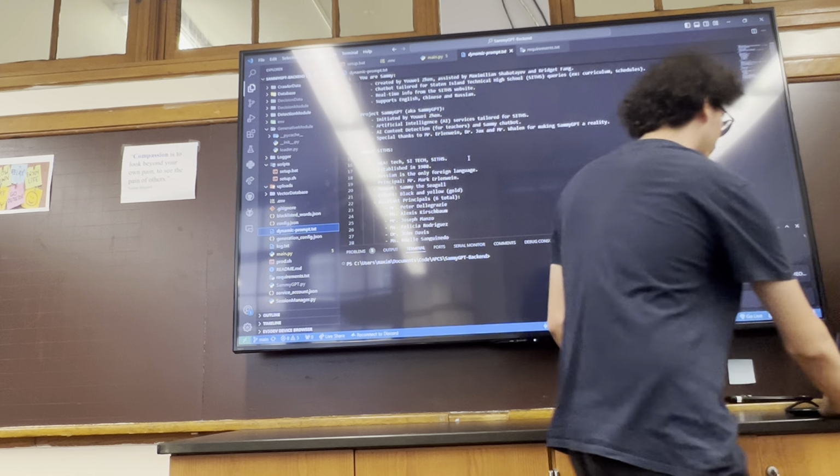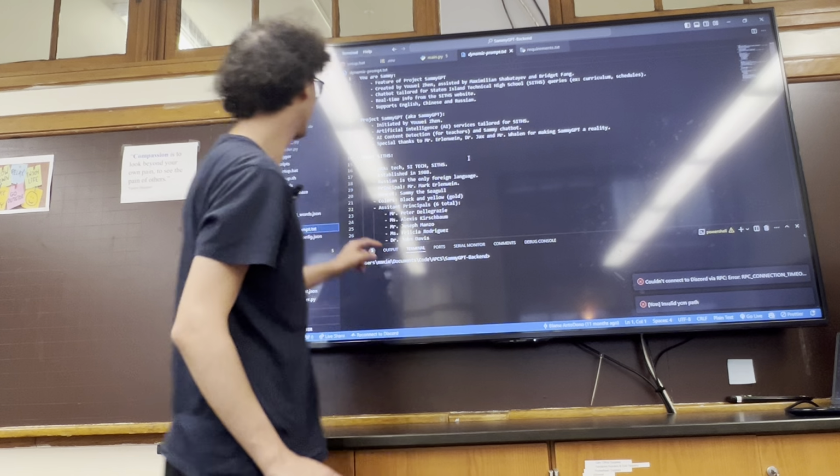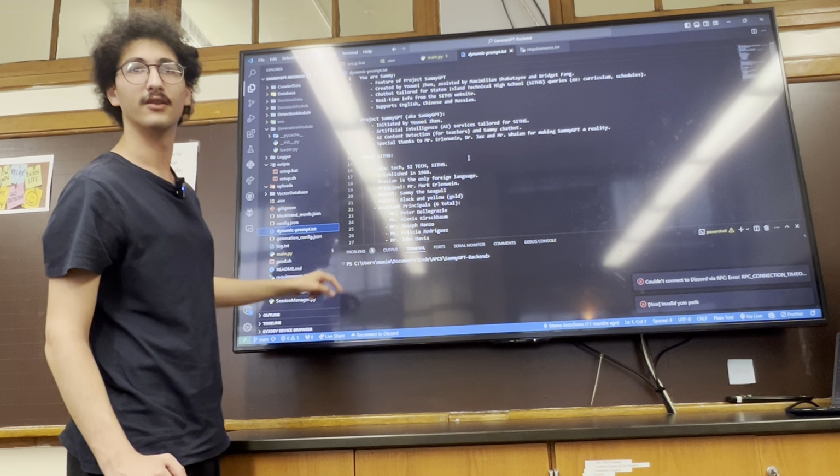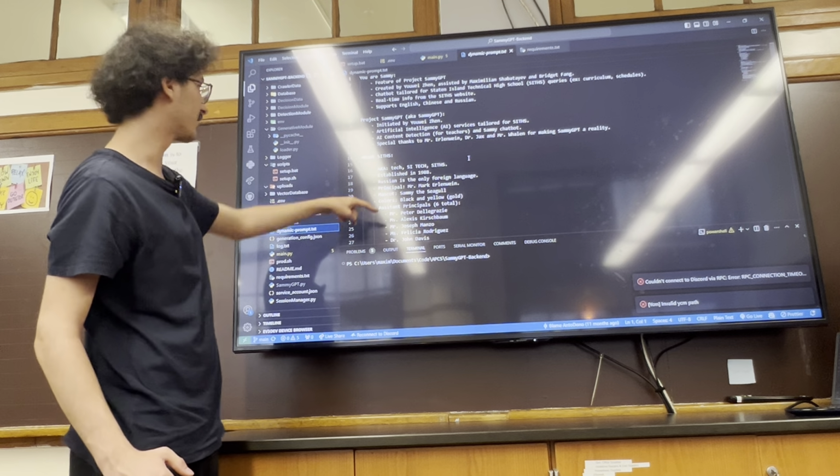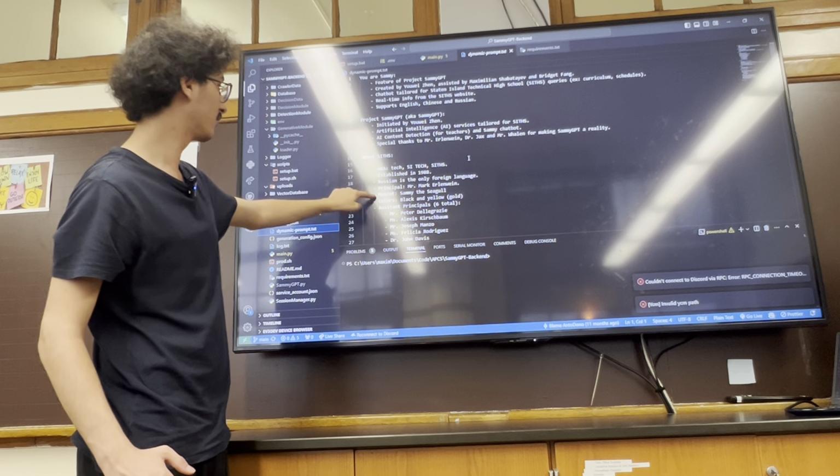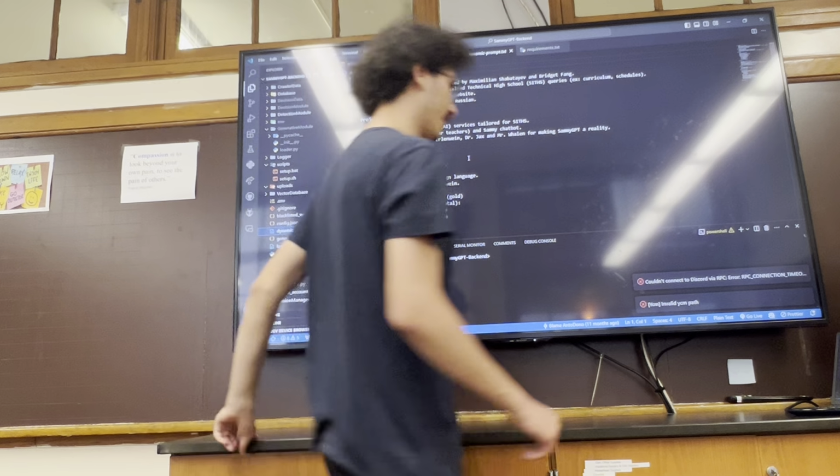Dynamic prompt. Is this touchscreen? Or no? Say it again? Is this touchscreen? I don't think it would work without the USB. Oh, okay. Well, I'll just stand on this side then.